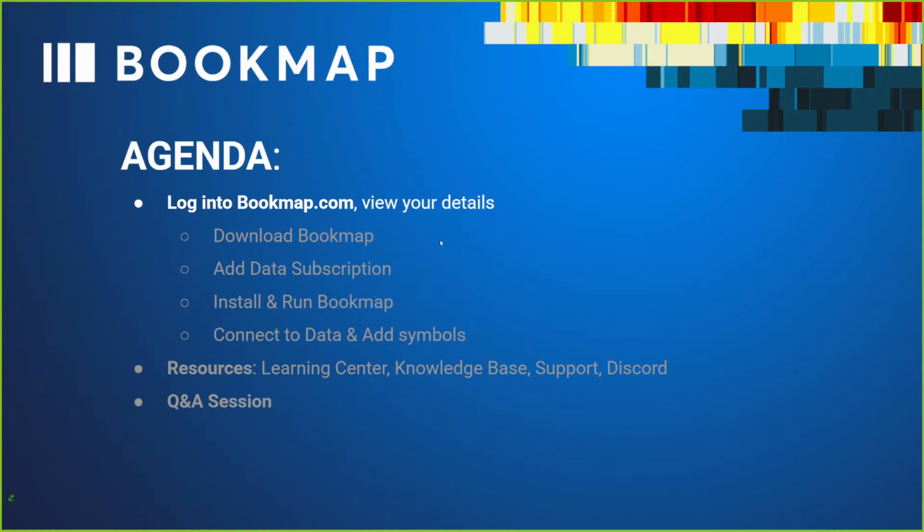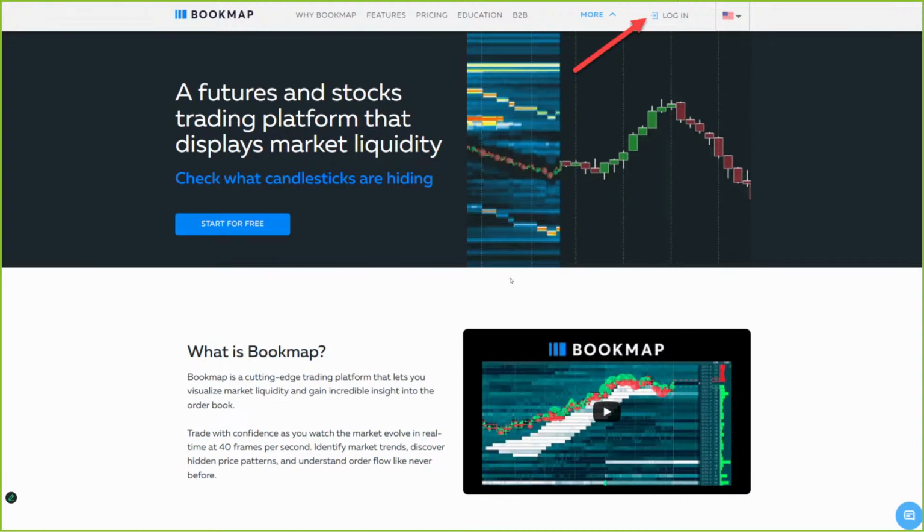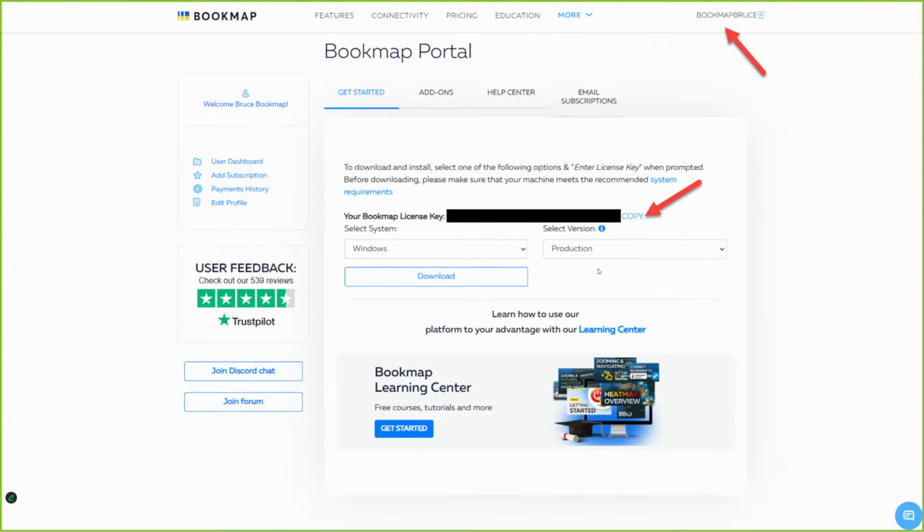All right, so our agenda. First, let's log into bookmap.com. Go to bookmap.com, and then in the upper right-hand corner, log in. And then once you've logged in, you're going to come into the Bookmap portal area. Now, if you have the free version or paid version of Bookmap, you will see your license key here. Copy it because we're going to install Bookmap.